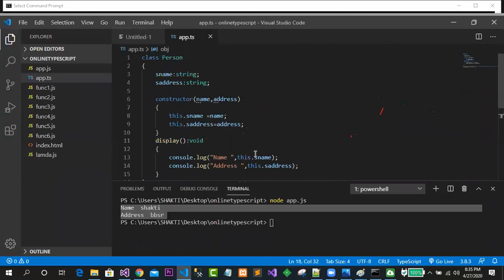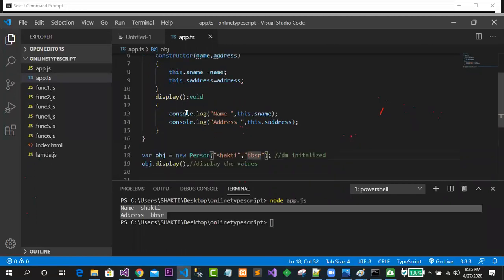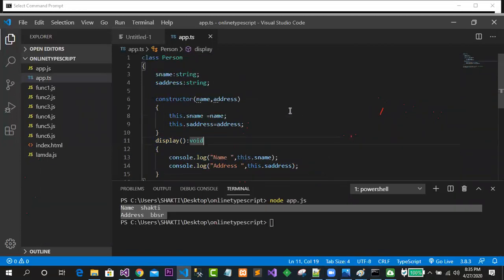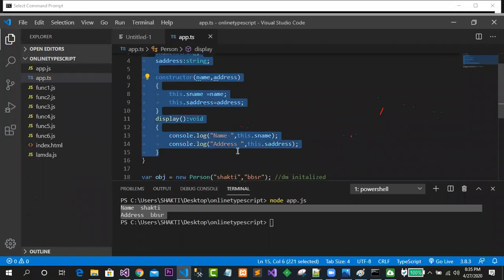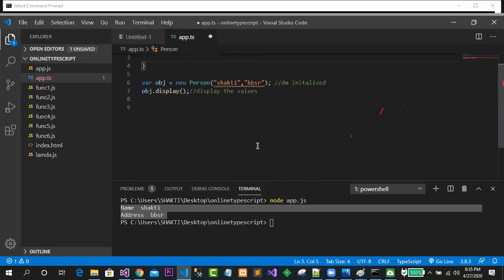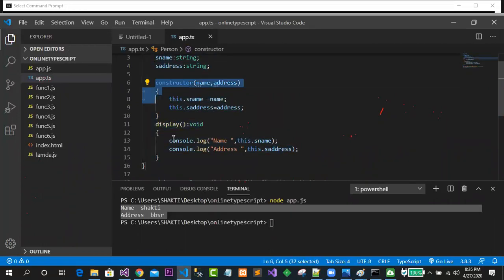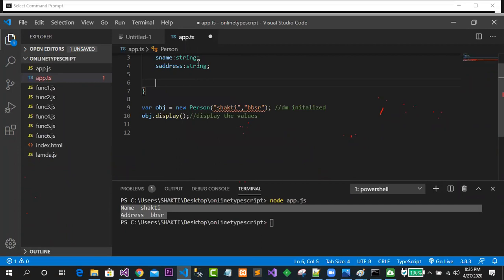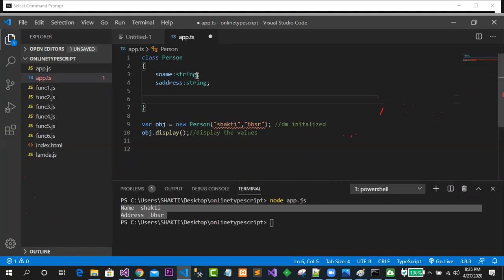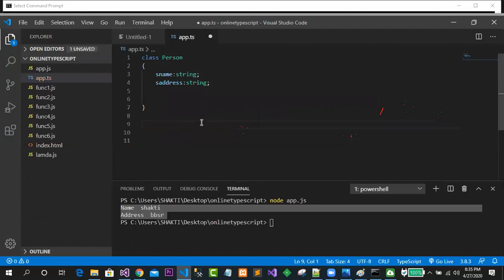One may ask the question, sir, is there anything else to initialize the value? Yes, we can initialize the value by taking methods. How to go for that? Just say this is a class. Let me delete all this code, as for now I don't require it. One may ask, can I initialize the value directly over here? So let's say Sakti is here, and in this case I simply go for BBSR.